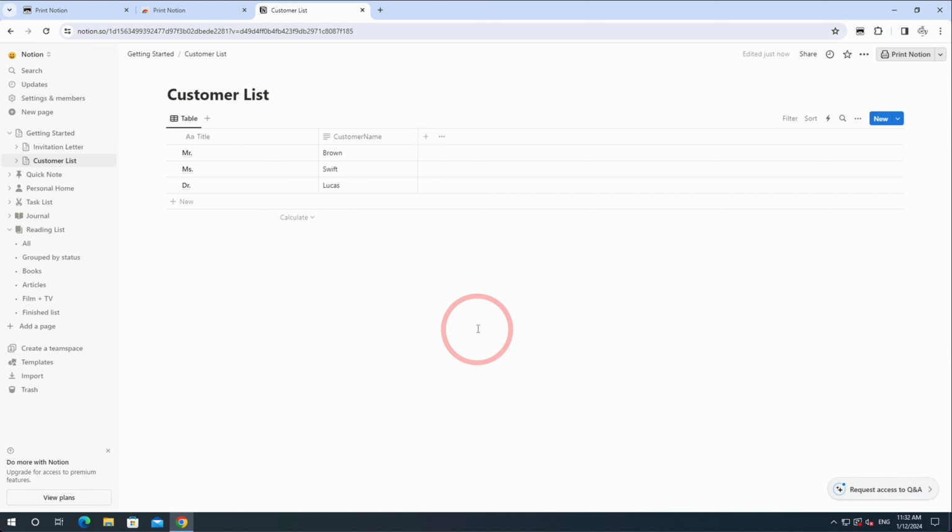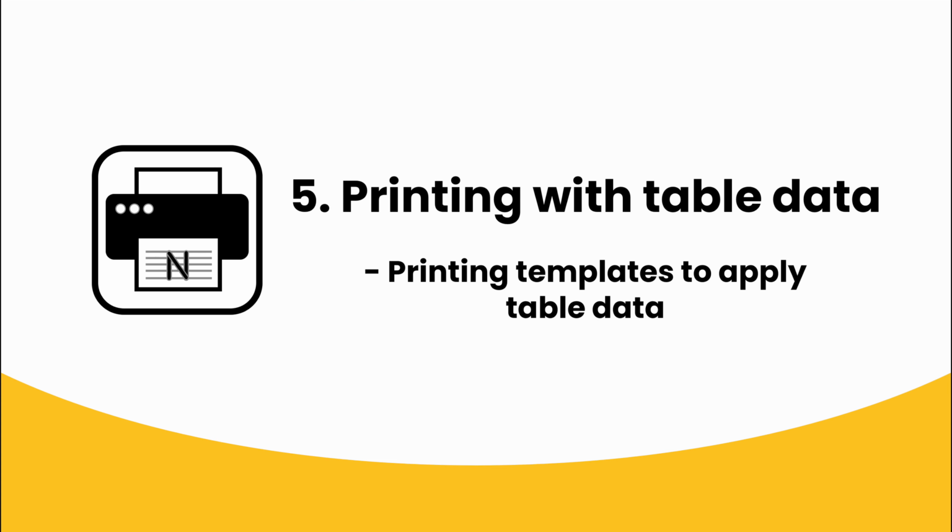Congratulations! The data table setup is now complete. Now, with the template and data table ready, we can proceed to utilize the template to print or export using the table data. 5. Printing with templates.